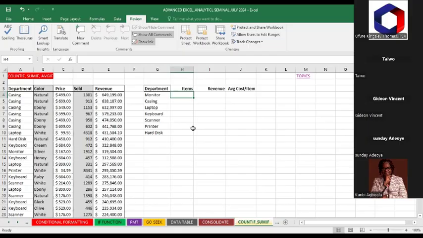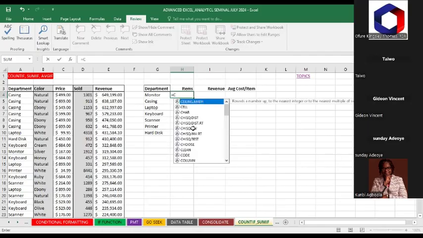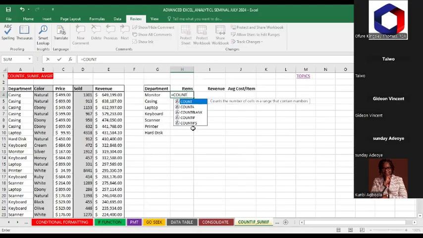So let's say we want to find the number of items here. We're going to press equal to. Advanced filter, we'll do it later in the next class. So let's quickly do this one. I want to find the number of monitors within this particular place. It's going to be equal to COUNTIF. Then open brackets.